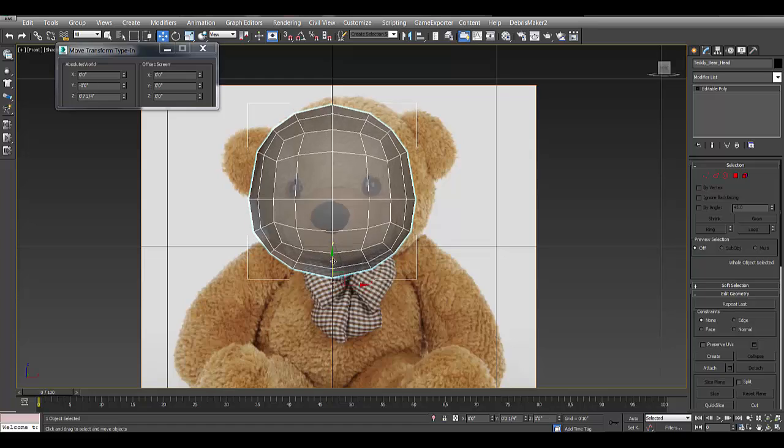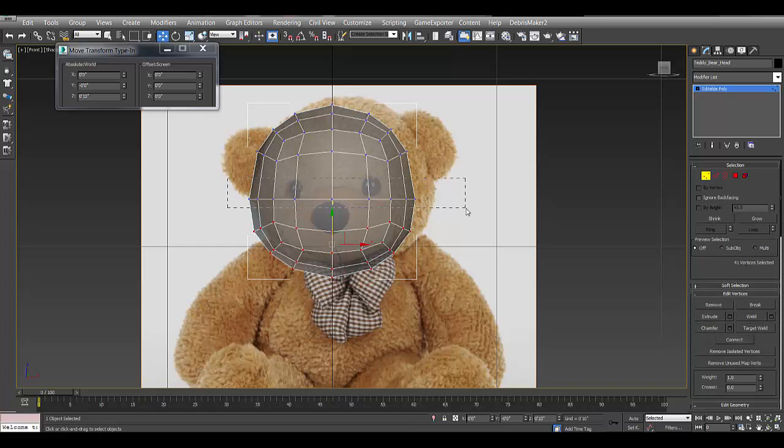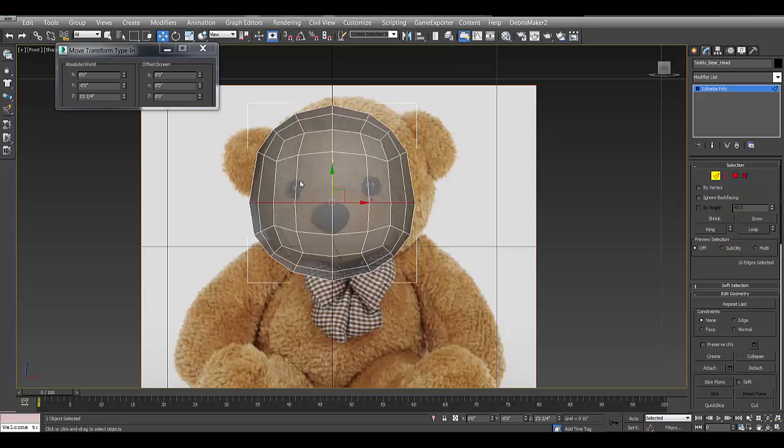Okay, so I'm just lining this up, shifting things around, and I'm going to start moving these edge loops underneath the eye. Okay, so I'm going to take this section, drop it down a bit. So this bottom edge loop is going to be the bottom of the eye, and I'm going to select a ring of edges.